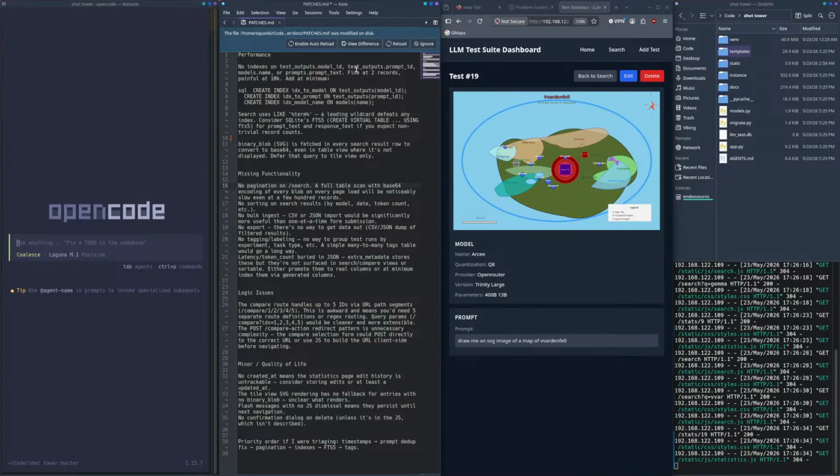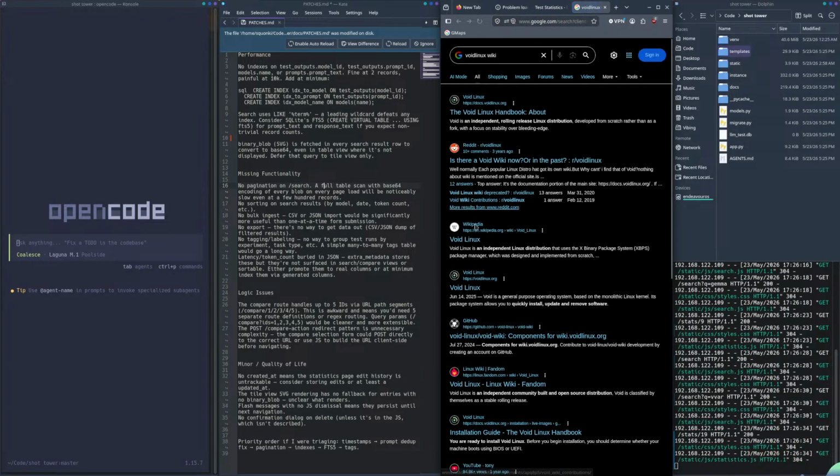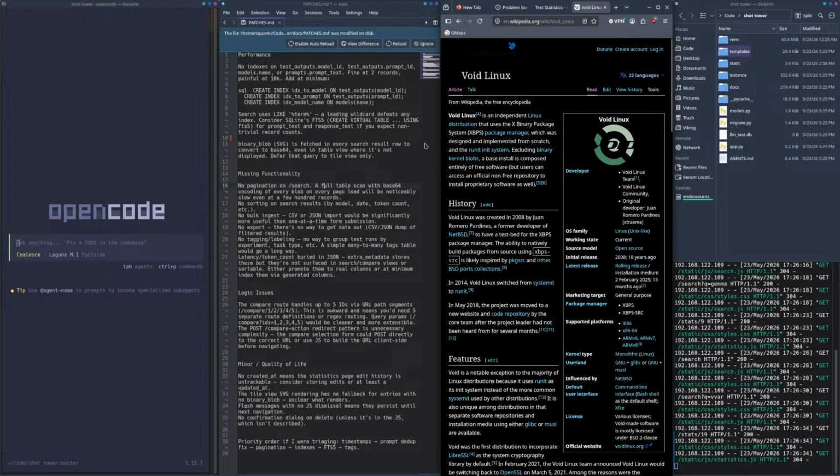Void Linux. That's one that I heard about and never used. Let me refresh my memory. XBPS binary package system. I've never used that. I guess it does away with systemd too, huh? Kind of free software heavy. Good stuff. Former developer of NetBSD. Can't be mad at that.